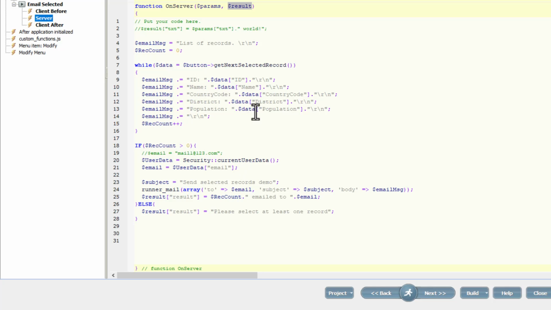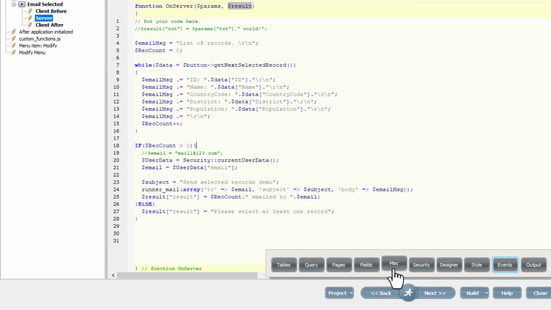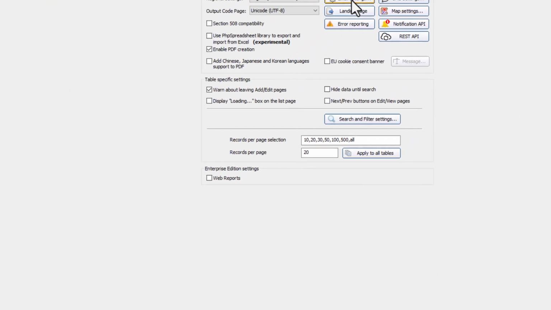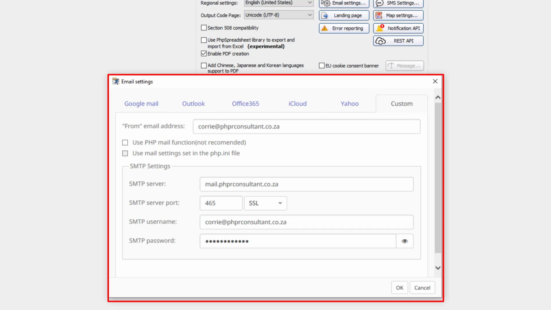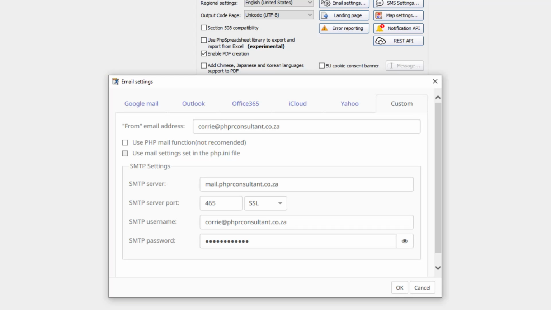Now, before I go any further, when you are going to send any emails from within PHP Runner, you'll have to go to the miscellaneous page, click on email settings, and set everything here. The software cannot send any email without this. The SMTP server, the port, username and password are extremely important. You can use Google Mail, Outlook and other things, but this is my preferred method.